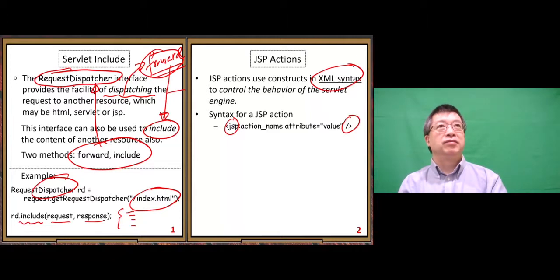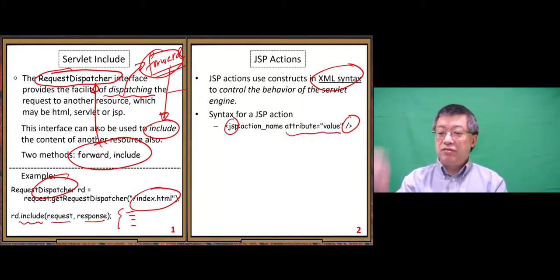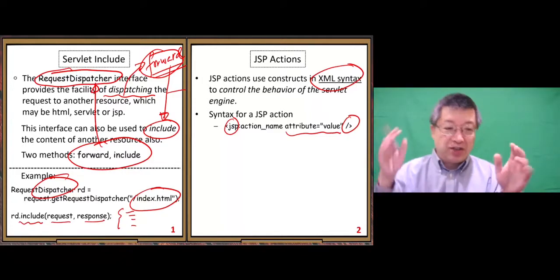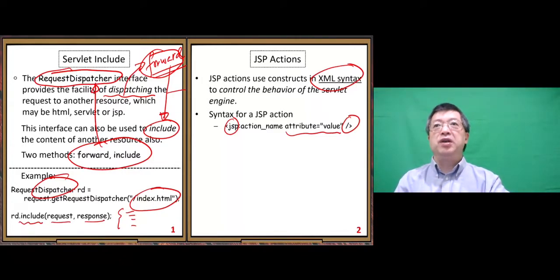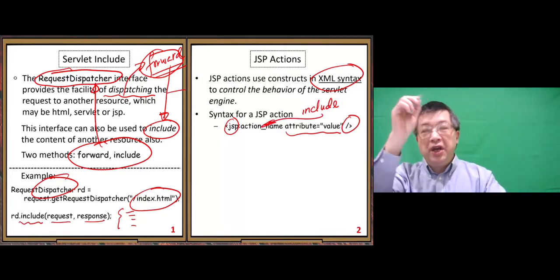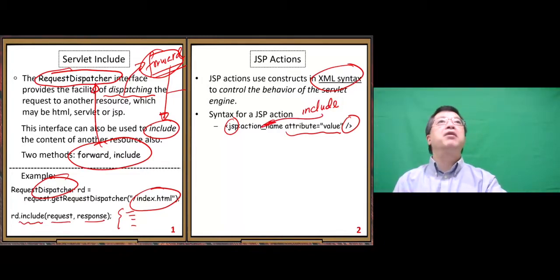You use the slash and greater than sign to close it. That means you close it. The content is empty, so you close it, because you just use attributes. So that's the structure of this JSP action. And as I mentioned at the beginning, we can use a JSP action to do file inclusion.